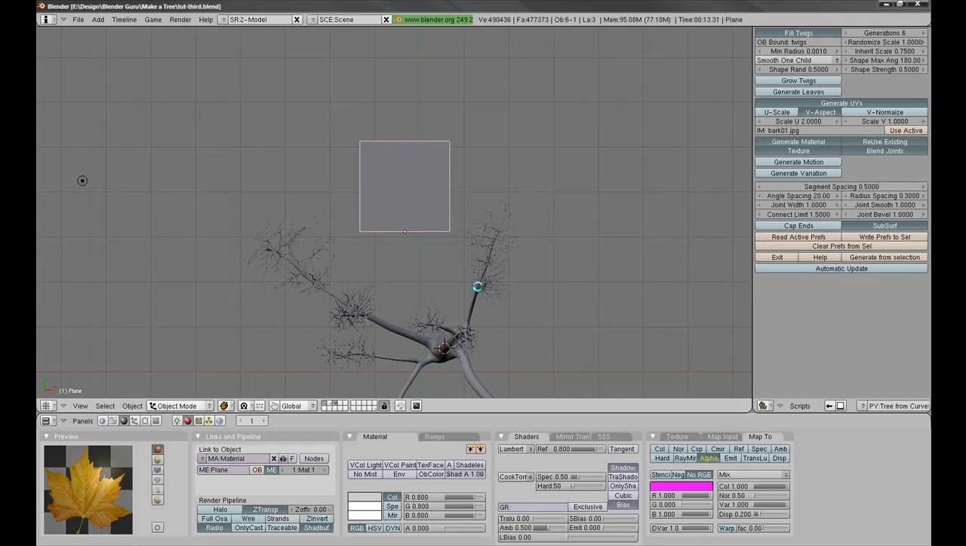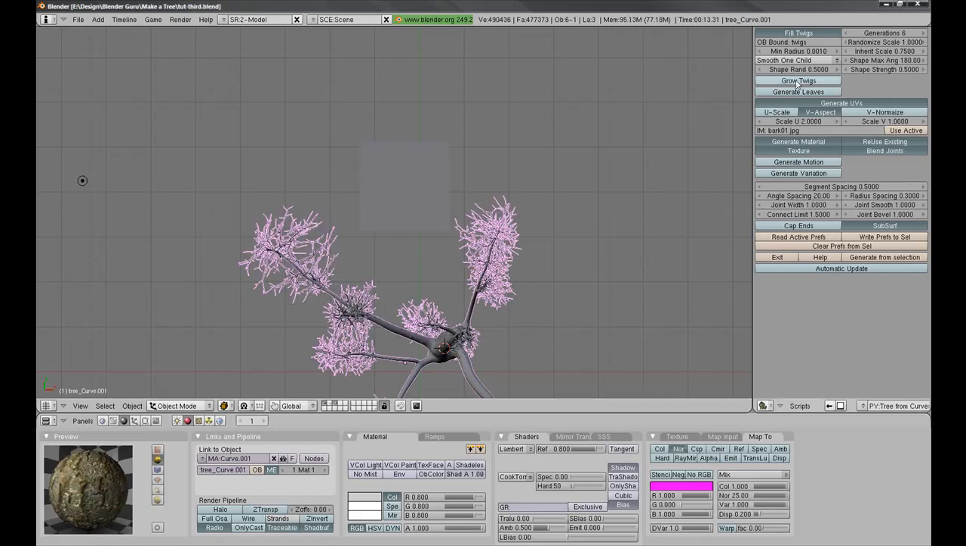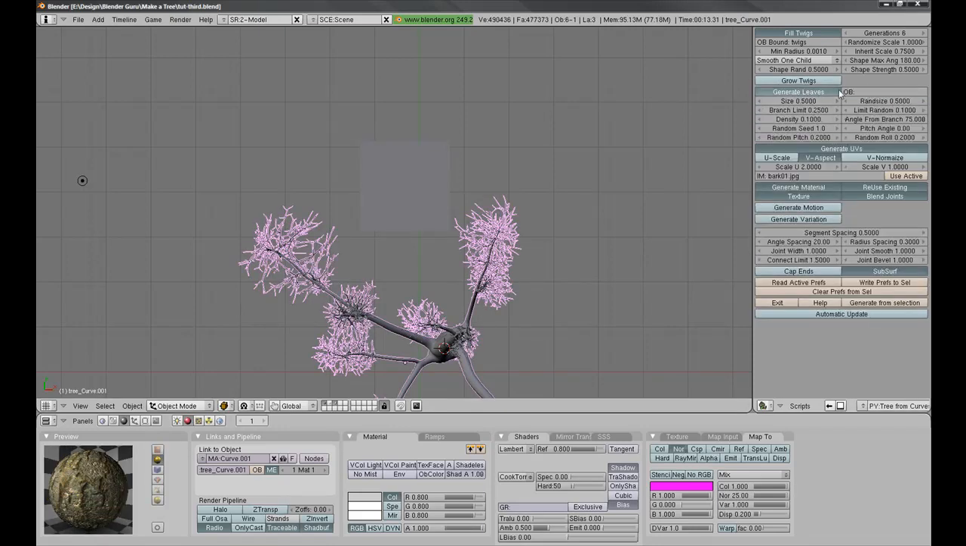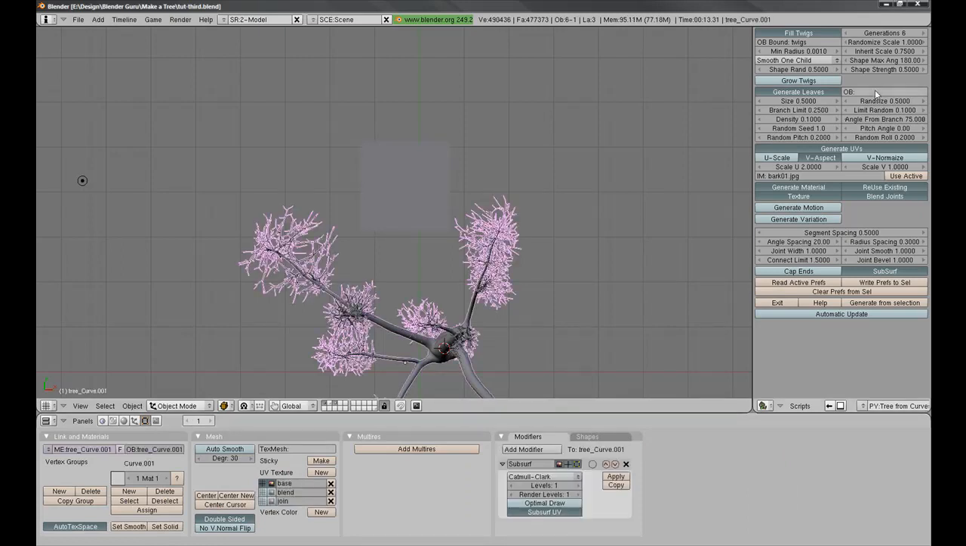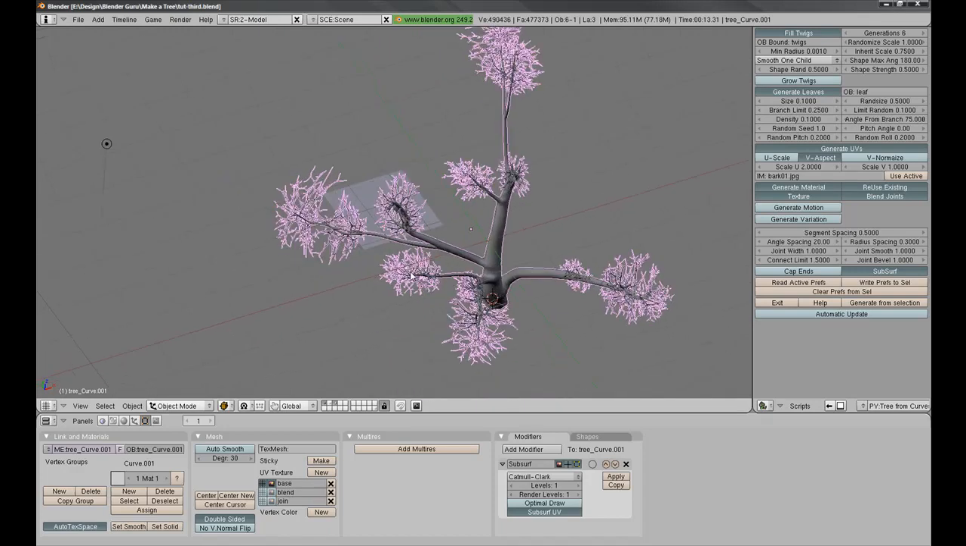Okay, so with our tree selected, we're going to hit the Generate Leaves tab in the script window. It's going to ask for the object, obviously. So we're going to name this plane to leaf. Up here, type in leaf, as you might have guessed, and we're going to set the size to 0.1. Now the size there is actually the size of the markers.